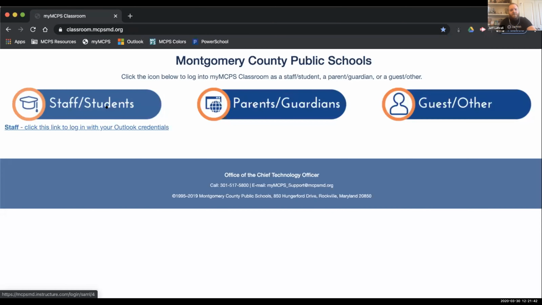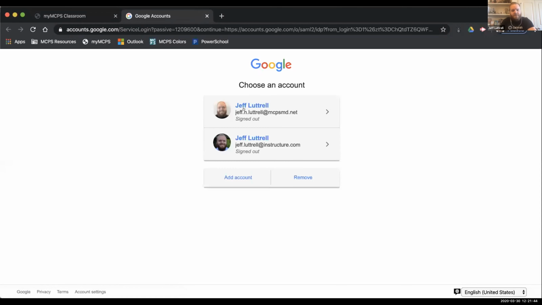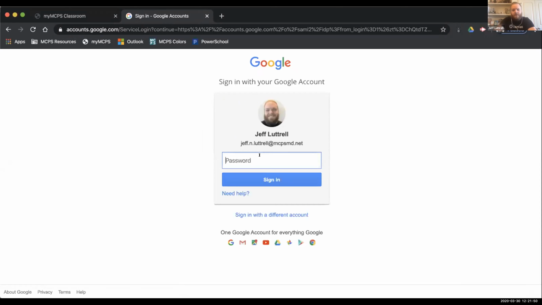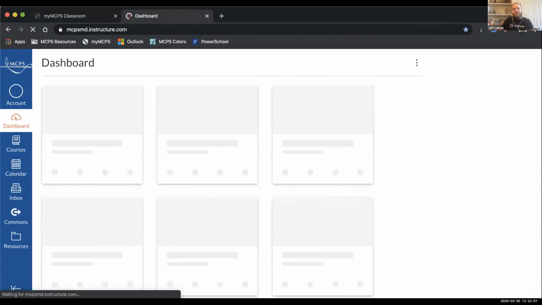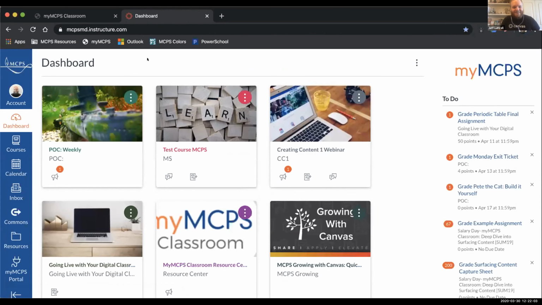The first time you log in, you click the staff students. You want to use your mcpsmd.net account. And you're going to log in. Oh, the pressure of people watching you. Put your password in. Did I get it? I think so. Amazing. Okay, so when you're logged in, you're taken to your dashboard.